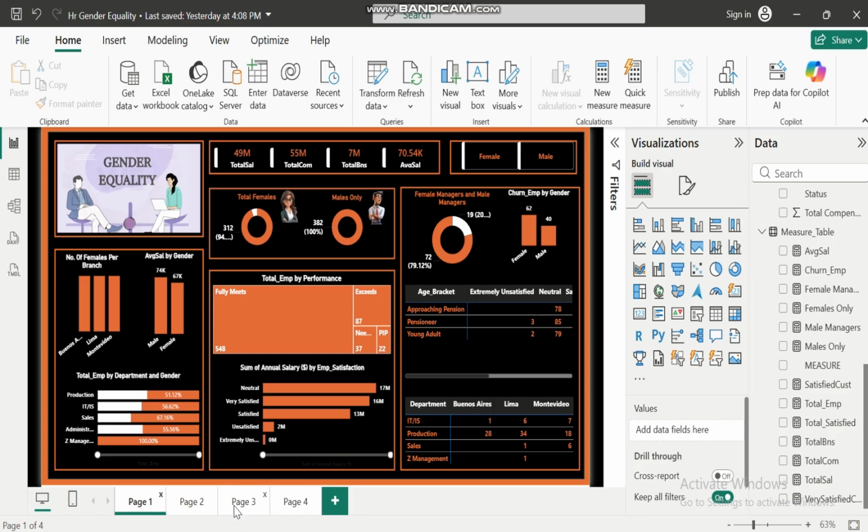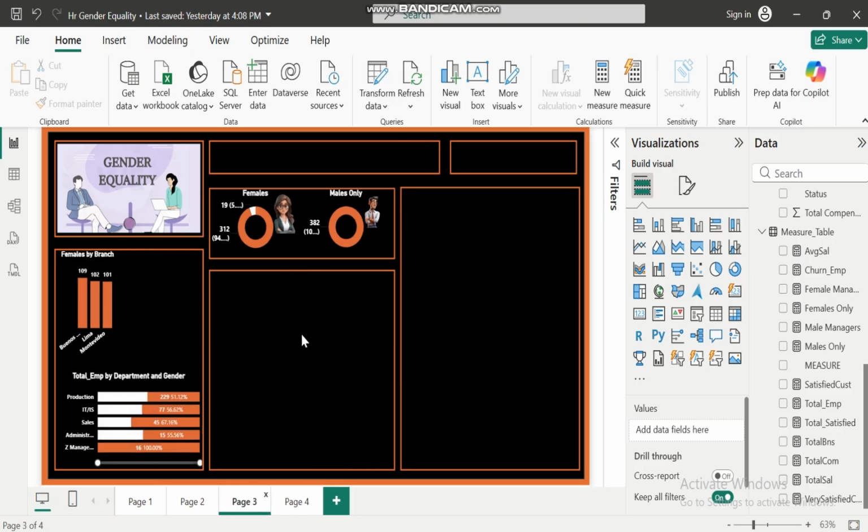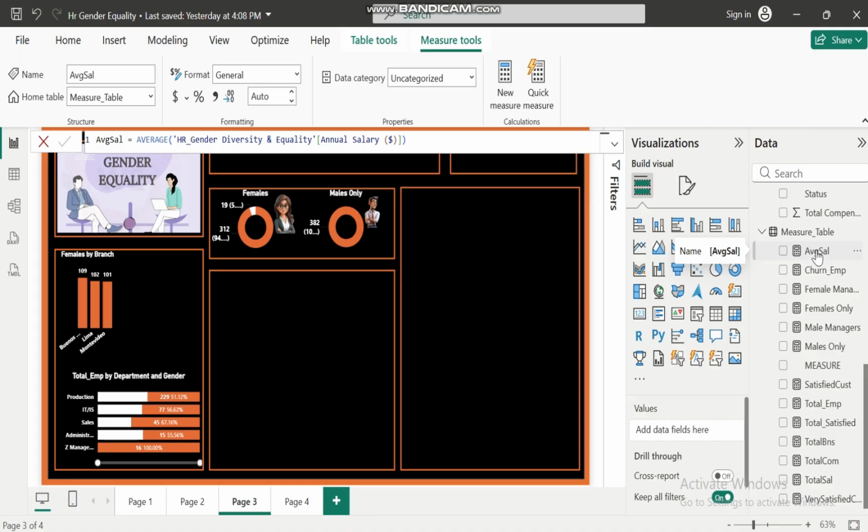In this regard, we are looking for the average salary. So how do you find the average salary? This is how to find it. Your average salary is average of your annual salary, because you have a column called annual salary. The average of the annual salary will give you your average salary.